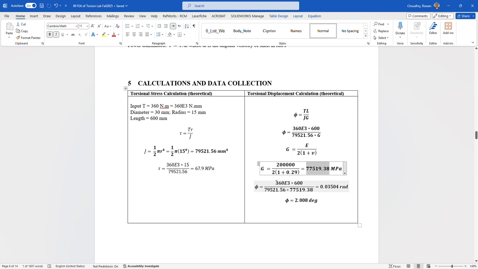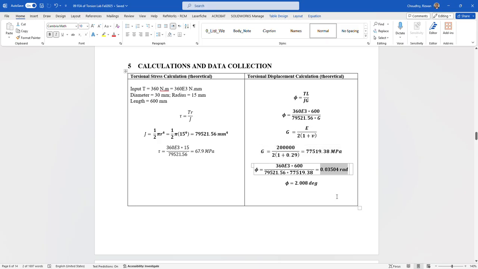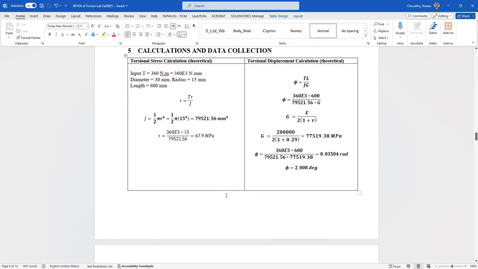Once I plug in these numbers, I get my angle of twist as 0.03504 radians, and when I multiply this with 180 divided by pi, I get the value of the angle of twist in degrees. So this is the value of angle of twist for this particular case. We will be comparing these two numbers, the angle of twist in degrees as well as the maximum value of the shear stress in the shaft.